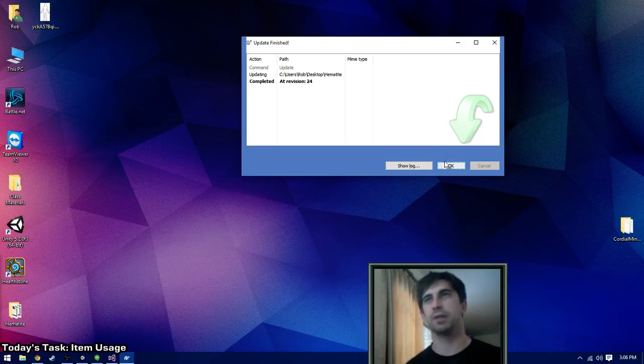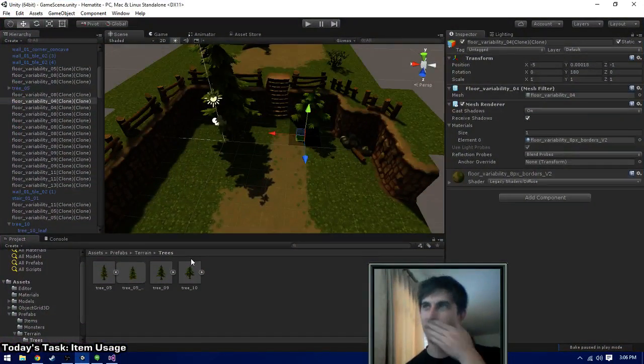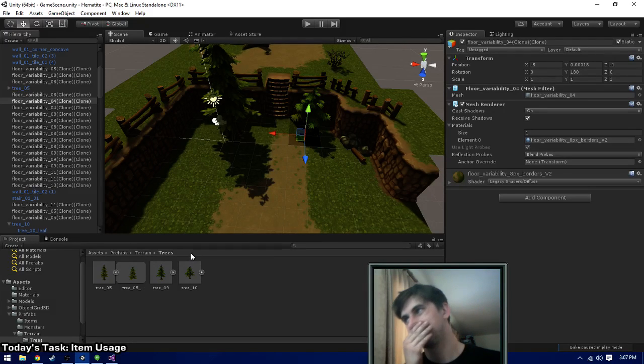So let's not keep you guys staring at my update finished SVN page. Let's actually get back to this. So the whole point of getting inventory items usable in the first place was so that we could then make them usable in combat. Now, the hard part about combat, or using an item in combat, is that we need a new interface. We need a new something to control it.